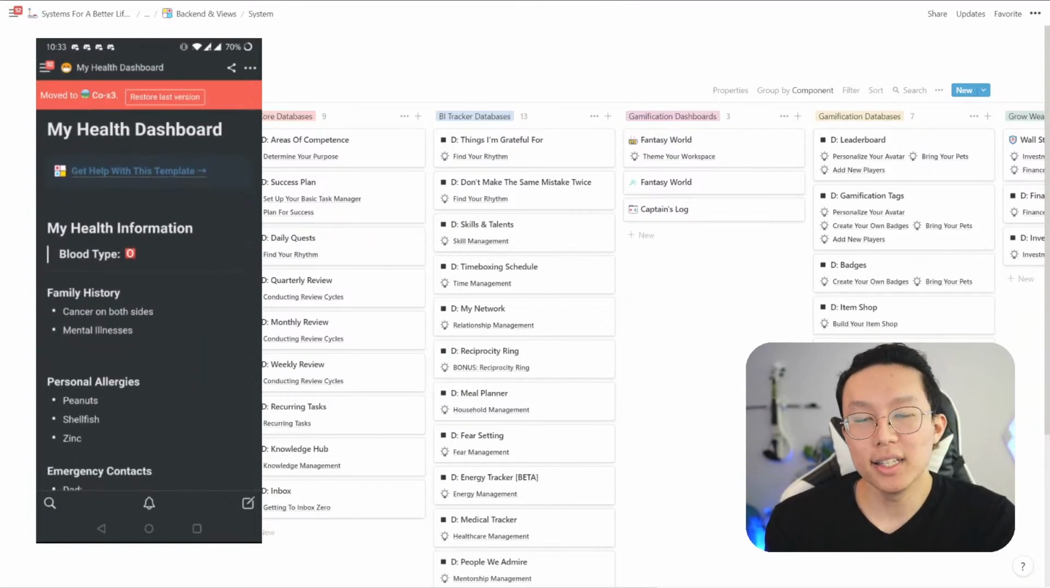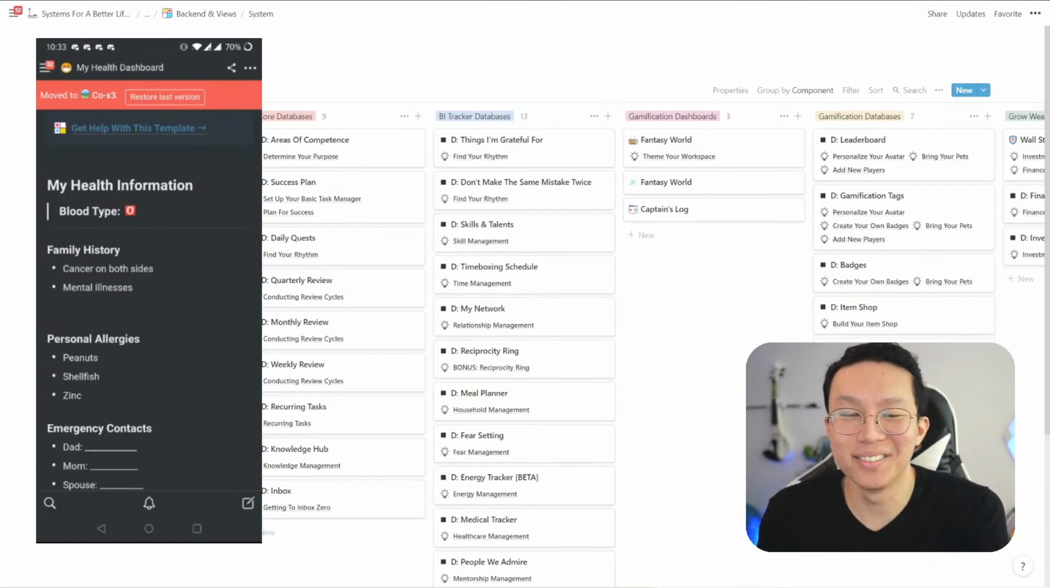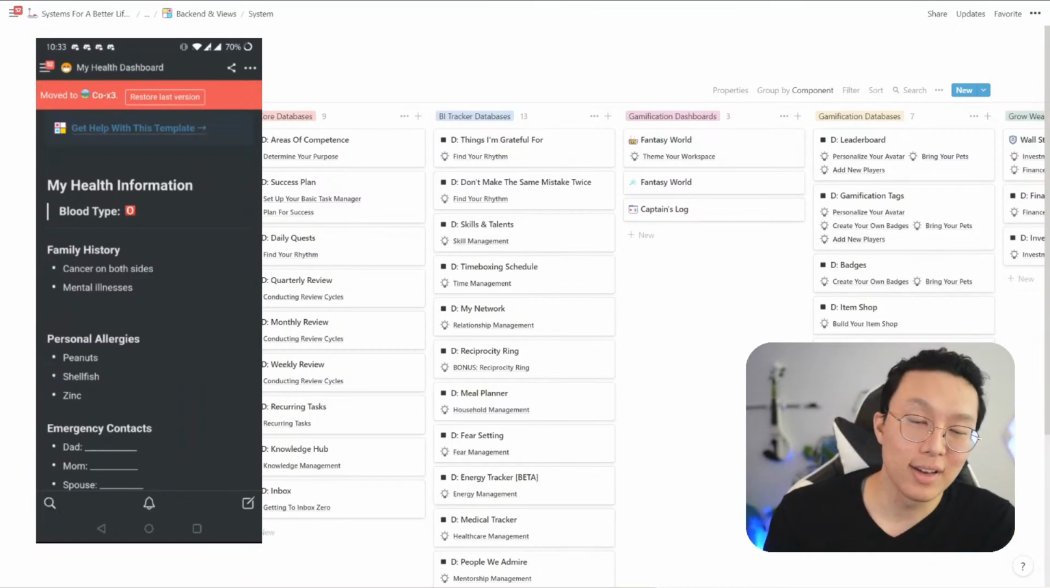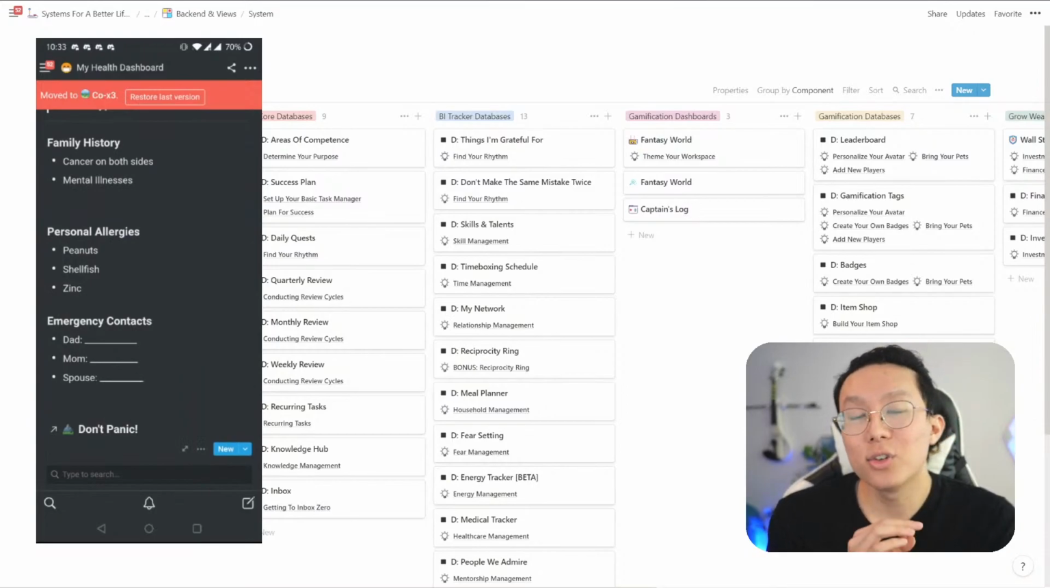But because in this situation, we actually have things like family history, personal allergies, emergency contacts, and others in plain text inside the page of the dashboard, then you're not able to have those dynamically update. And that's the problem with a dashboard like this.